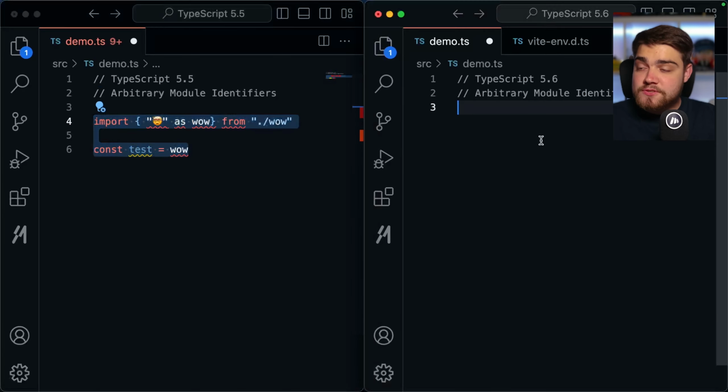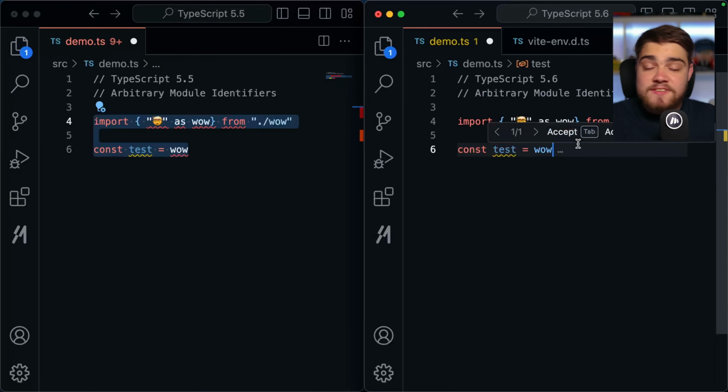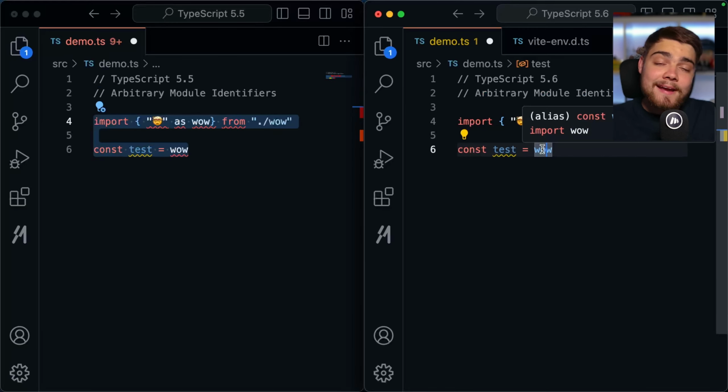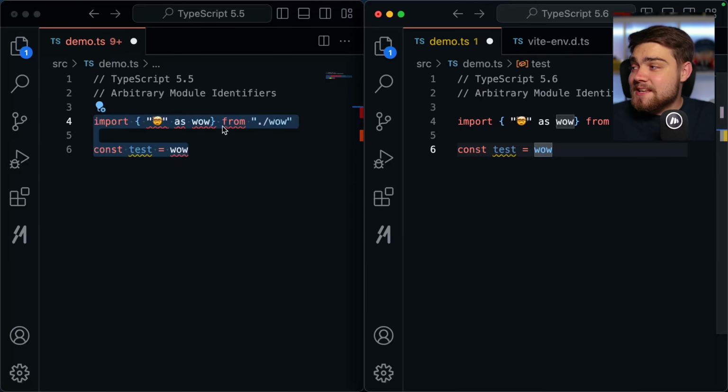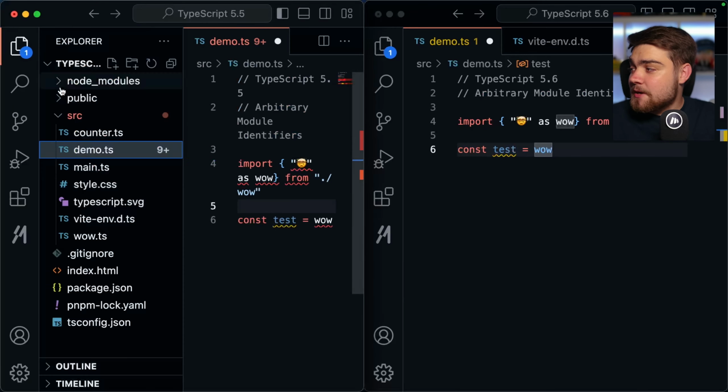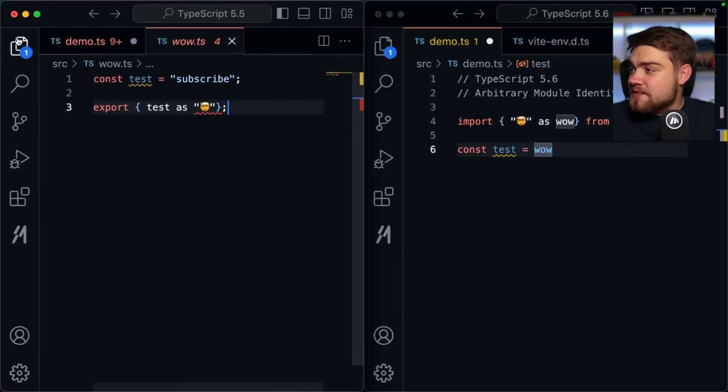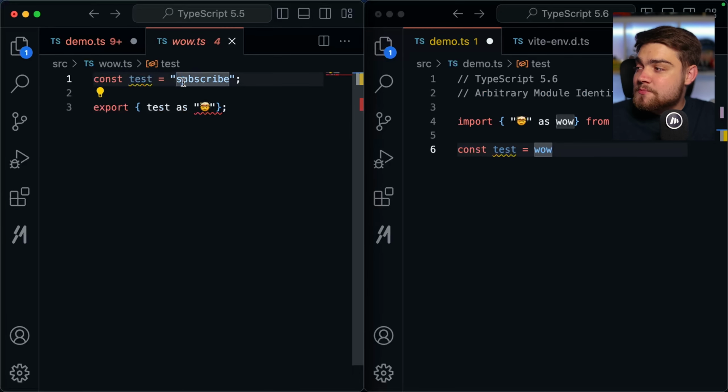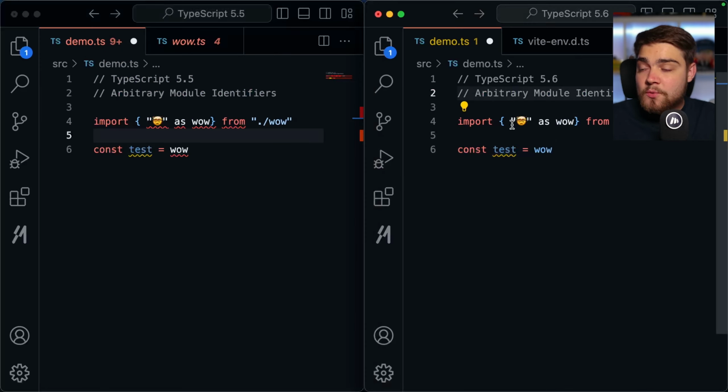If I paste this over into TypeScript 5.6 now, what you notice is it loves it and it's absolutely fine with it. And if we hover over wow, you should see that it has imported it correctly and it has the type of subscribe, something you should definitely do. The reason for this is it's allowing arbitrary module identifiers now. So if I go into the wow.ts file, you'll see what I've done is I've got a const which has the value of subscribe here, and then I'm actually exporting that as an arbitrary module identifier. And then on the import side of things, we can use that same arbitrary identifier and then we can rename it in JavaScript here.